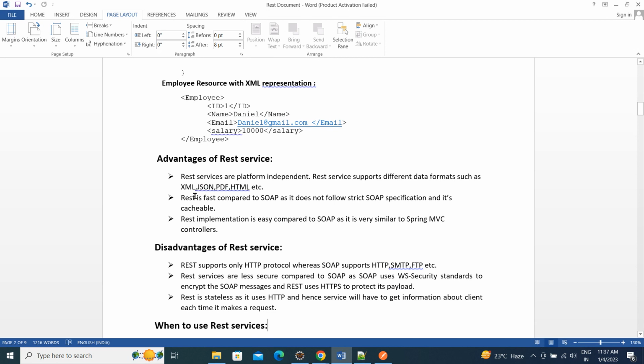The advantage of REST services: REST services are platform independent. Anyone can use our REST services. REST service provides support for different data formats, XML, JSON, PDF. For any format, a REST web service will support it. REST is fast compared to SOAP. It does not follow a strict specification. SOAP protocol internally follows a specification, that is the SOAP specification, but REST won't follow any specification.